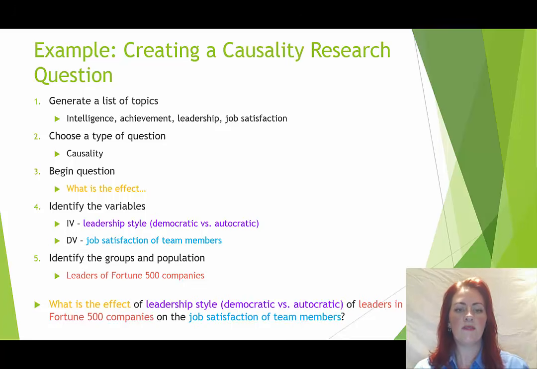So what is the effect of leadership style, democratic versus autocratic, of leaders in Fortune 500 companies on the job satisfaction of team members? So you see this one's a little bit more lengthy than the other ones, but it still is very concise and to the point in terms of what variables we have and what type of study we actually want to conduct here.